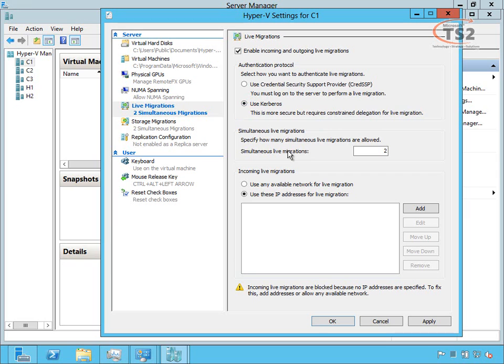But as you can see, I could define how many live migrations can simultaneously be run against this server. In Server 2012, we don't have limits on how many virtual machines you can live migrate, but of course the capacity of the server will probably create a realistic limit. I've been successful running 6 or 8 virtual machine live migrations on some of my hardware.